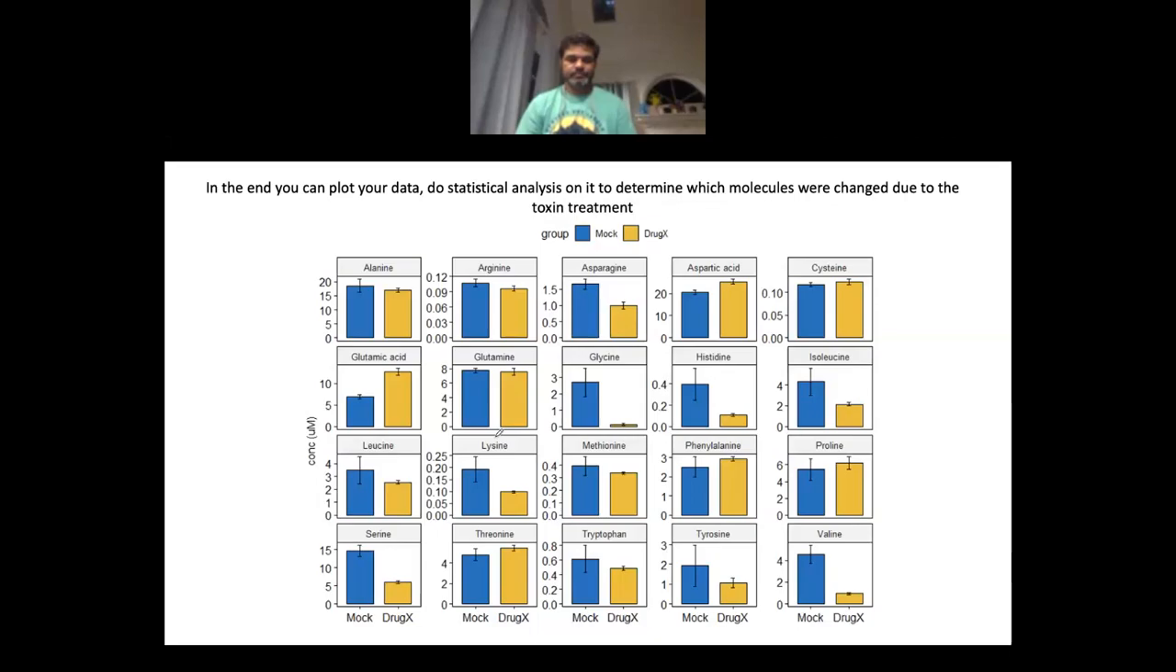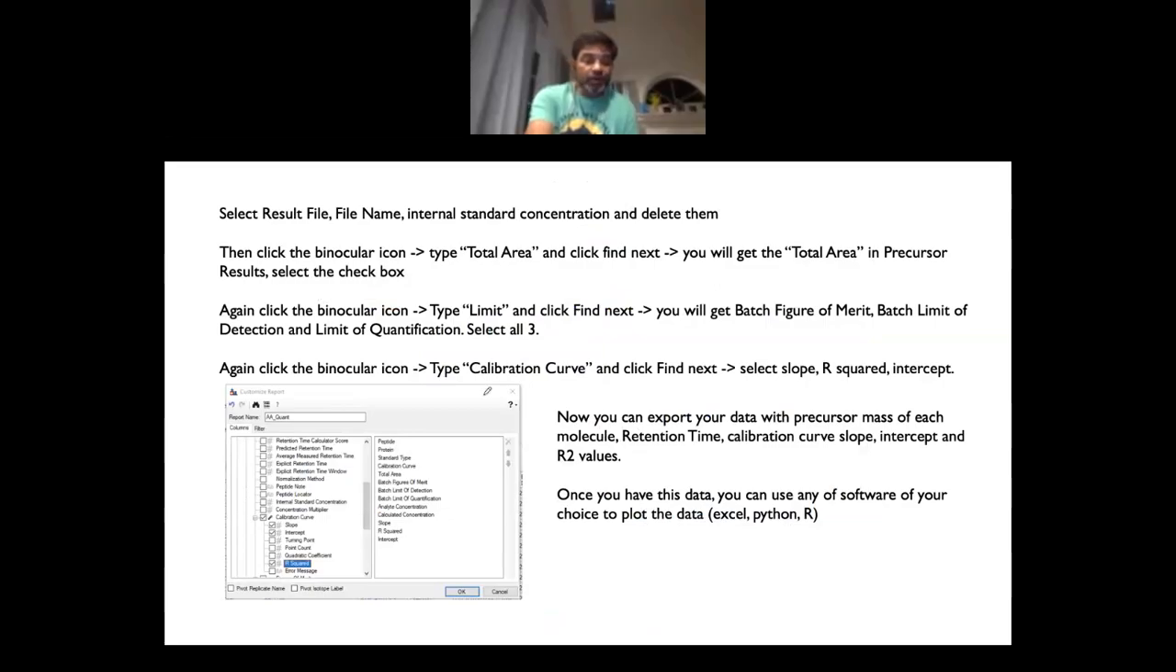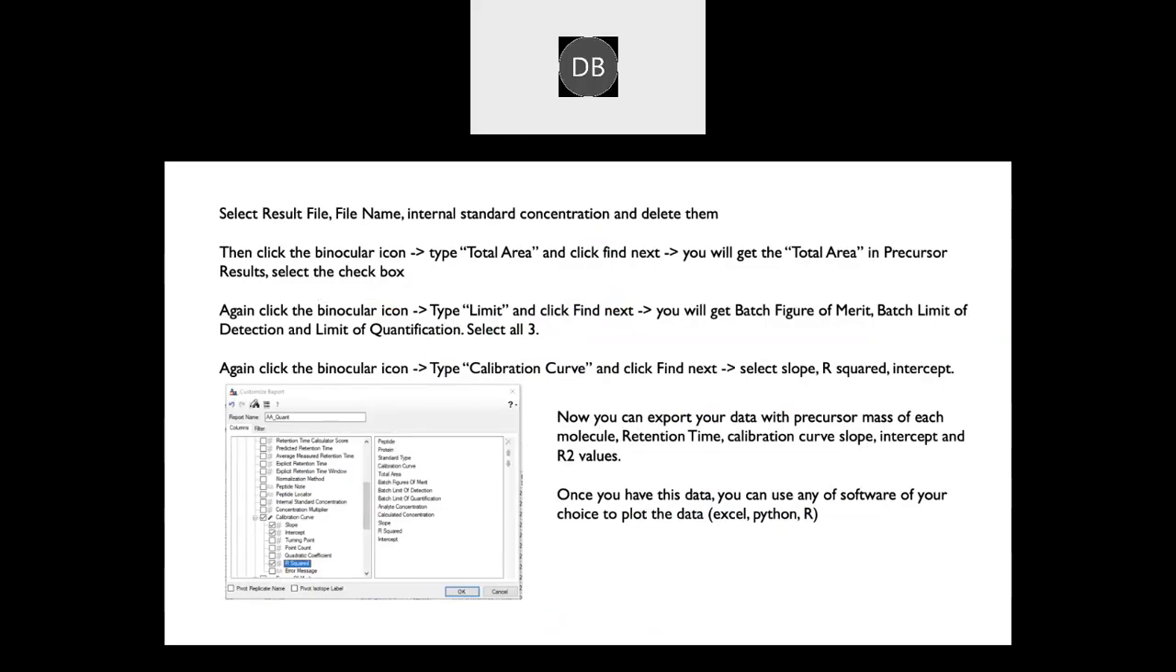Hello, sir. Sir, last slide, where we click on that particular thing, I have not got it. Here, the last slide here. Yes. Okay, so on the top we have something called binocular. Can you see that? Yes, sir.